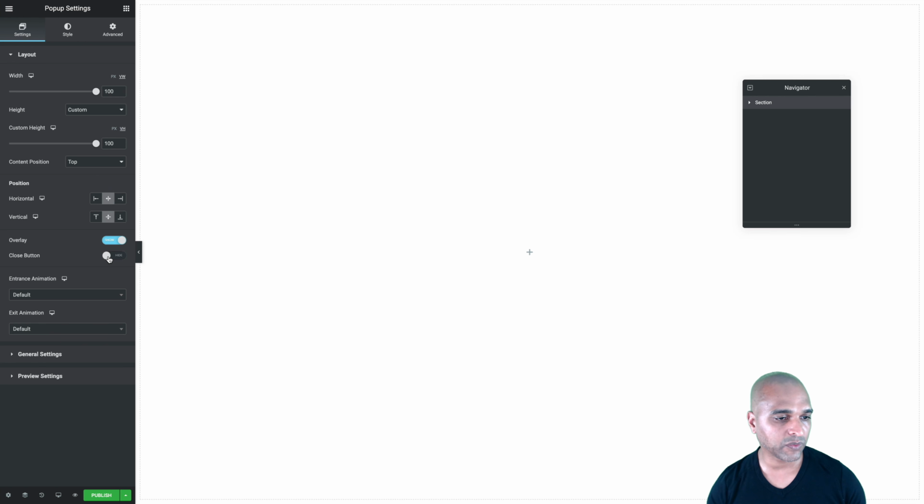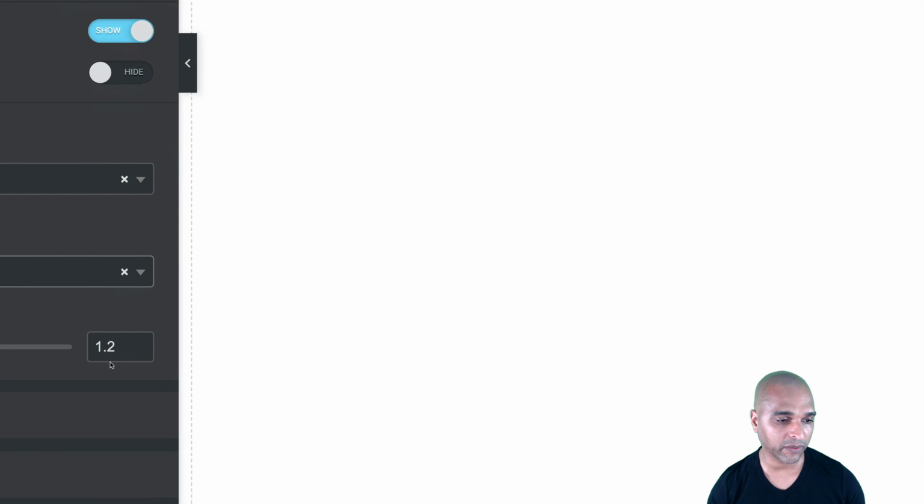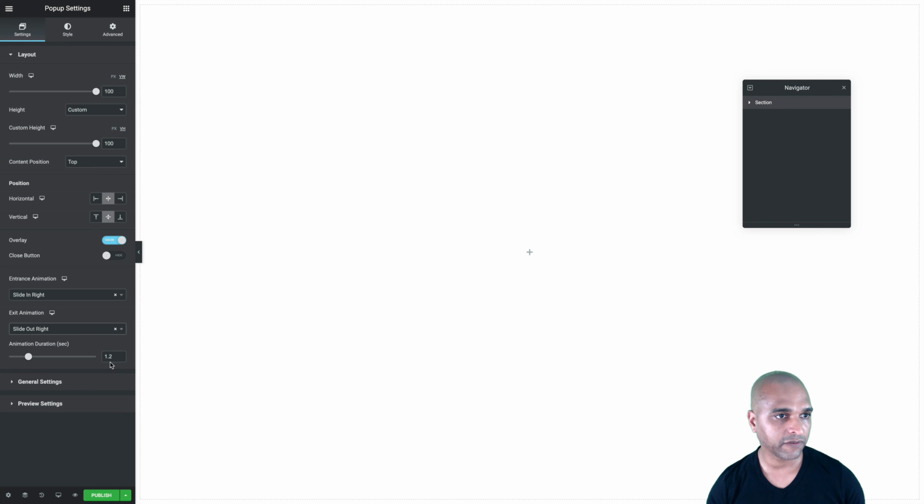Overlay, we can leave it, but we don't want the close button because we're going to add our own. Entrance animation, we want sliding right, and we want slide out right as an exit animation. We leave the animation duration at 1.2 by default.